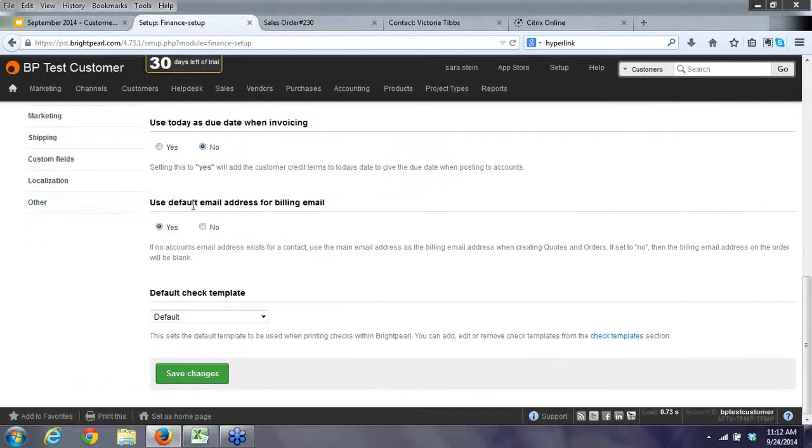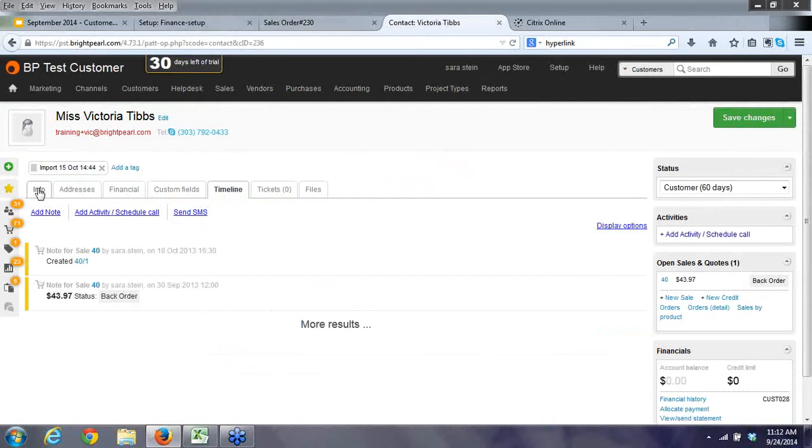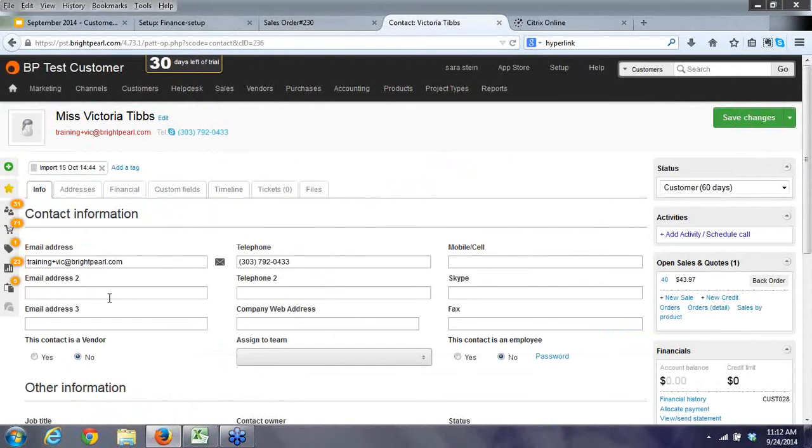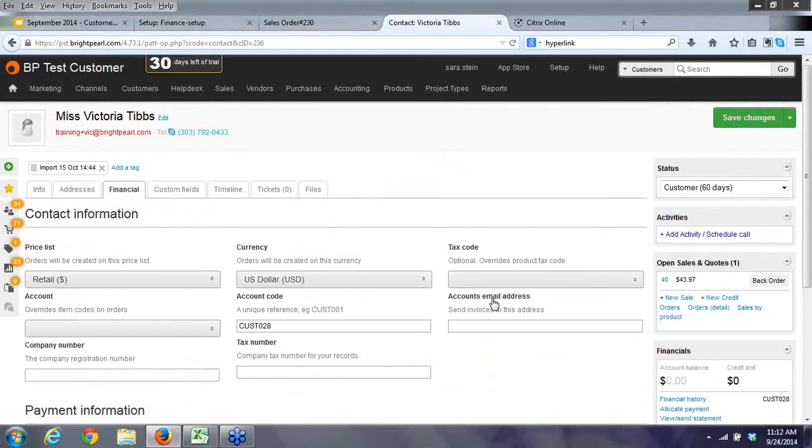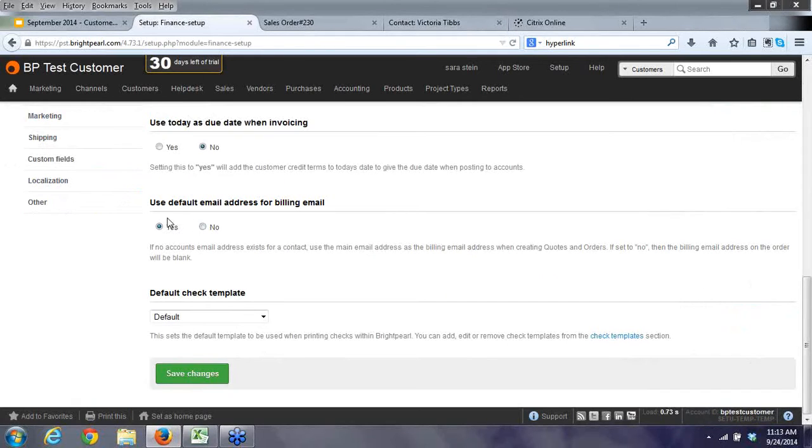Okay. Next is use default email address for billing email. What this does is every customer has a default email address. That's what this is. This is your default email address. Every customer can also have an accounts email address. This is where all financial information is going to be sent if you have an address here. If you have this radio button selected to yes, both of those email addresses will pre-populate on any emails that you want to send to your customers. If you say no, then the email addresses will be blank.